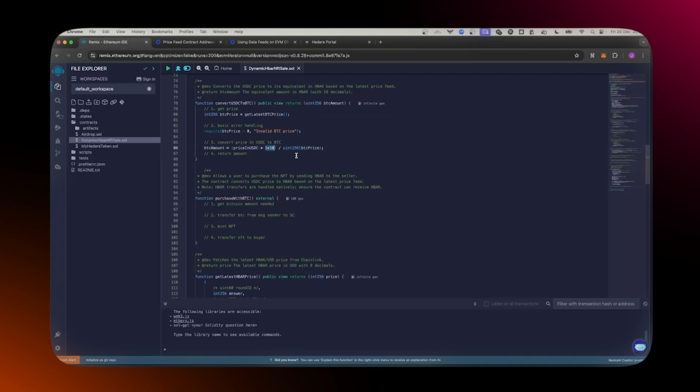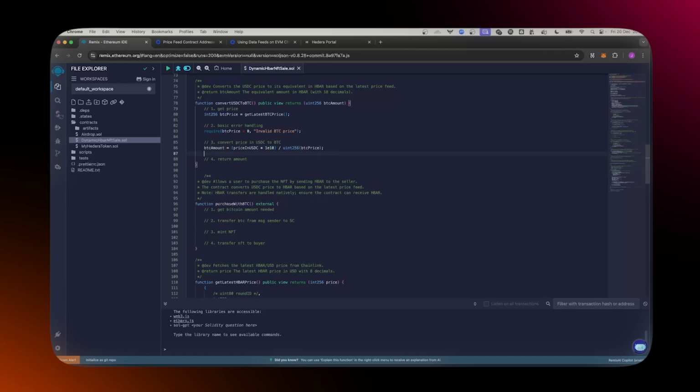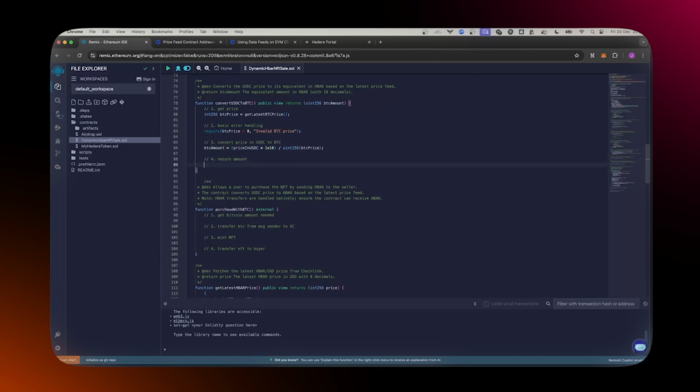The reason why we're multiplying it by 10 to the power of 10 is because our Bitcoin amount is priced in 8 decimals, our USDC is priced in 6 decimals, and for that reason, we need to do it like this. Again, I'm not going to go into the maths, but I can do in the comments if you think it would be useful. The final thing, we just need to return this Bitcoin amount.